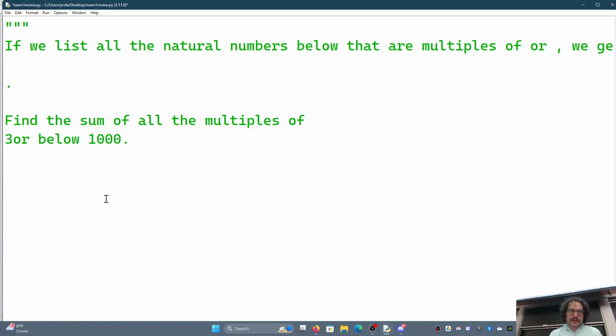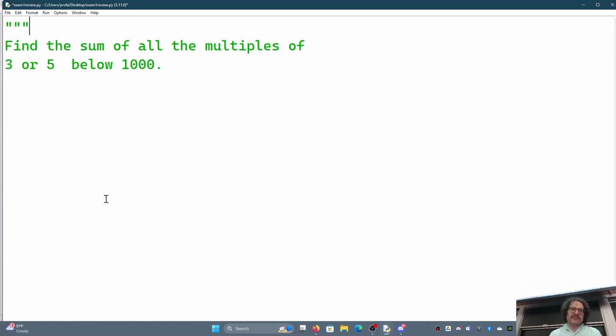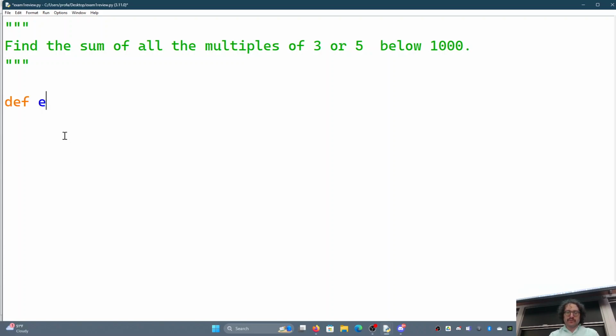Of 3 or 5. The math didn't copy because I think it's doing weird behind-the-scenes rendering of LaTeX, which makes it hard to copy. So there we go: all multiples of 3 or 5 below 1,000. Okay, I'm just going to write this as a function because I can. Def Euler 1. That simply helps me keep this file clean so that I can have the code available, don't have to comment it out, and we can run it fairly easily.